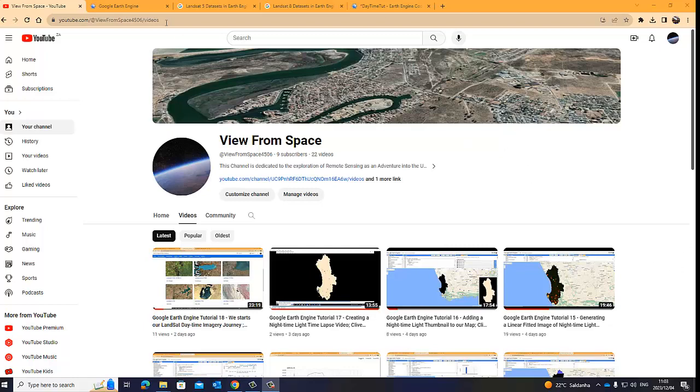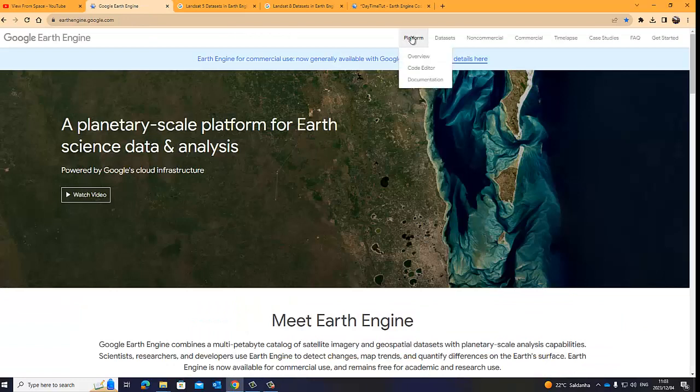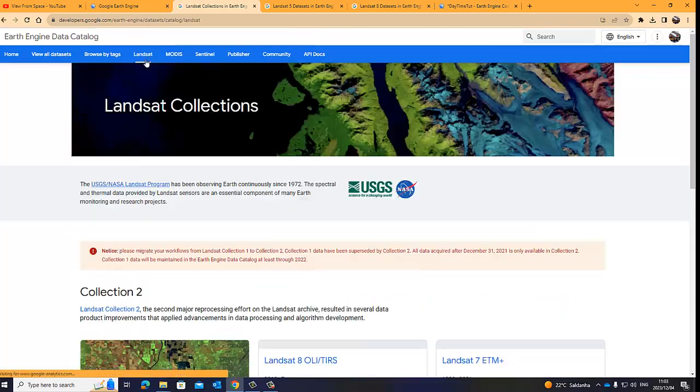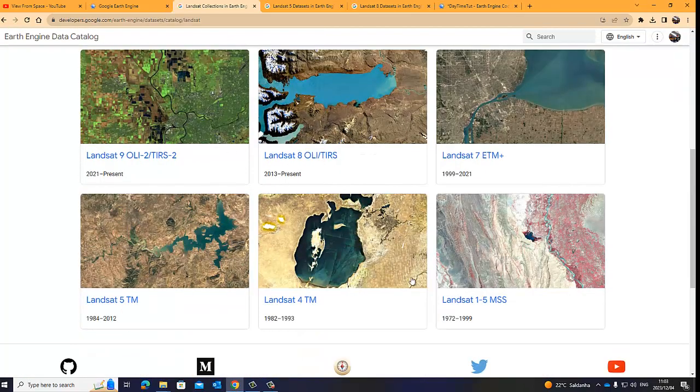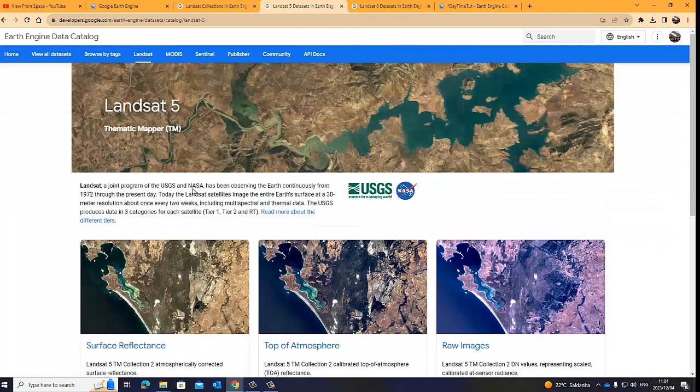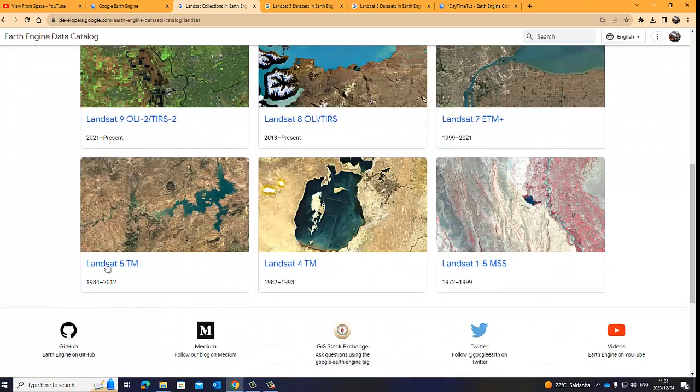So just quickly, to refresh ourselves, we go to our trusted Earth Engine, we go to our data sets. On our data sets, we'll find a ribbon, and on that ribbon, we simply click on Landsat, and that will take us to the landing page of all the different Landsat data sets. Remember, in my case, I'm just using 5, 7, 8, and 9. I don't use 1, 2, 3, and 4, although you're more than welcome to play around with this.